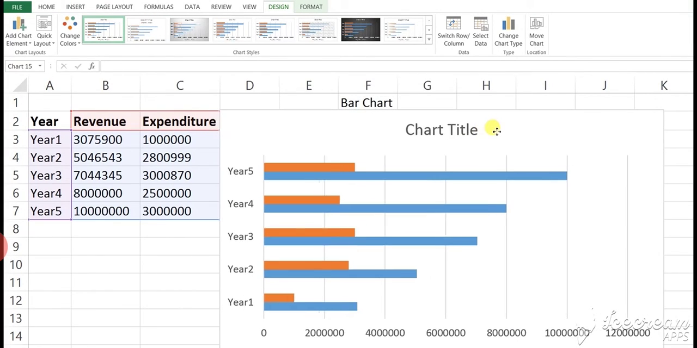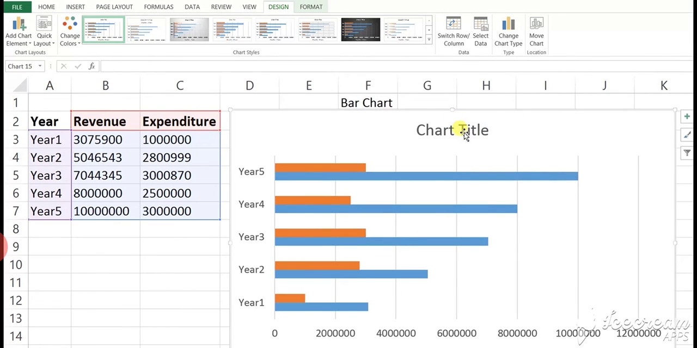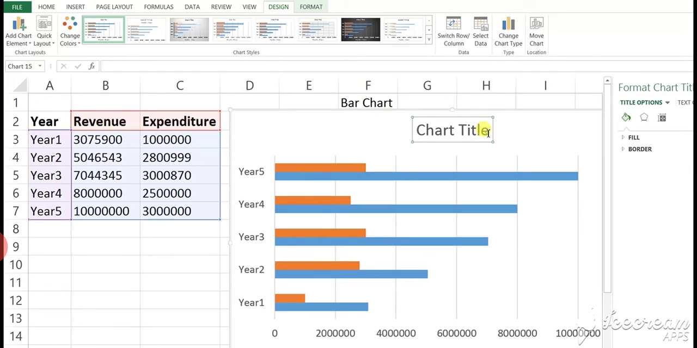Same thing, blue color represent revenue and red color represent expenditure.